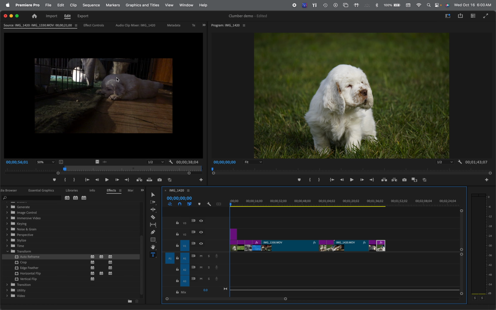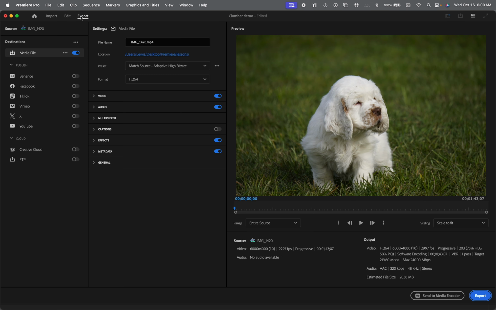Okay. And now I'm going to open up my export window. And I can decide how I'm going to name this thing. So I'm going to call this Clumber Shorts. Now, folks, be sure you finish the auto recording.